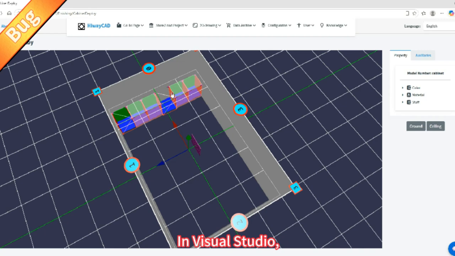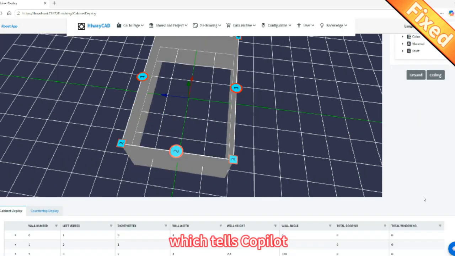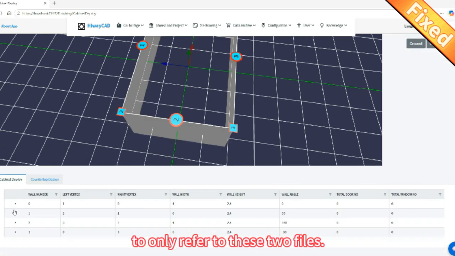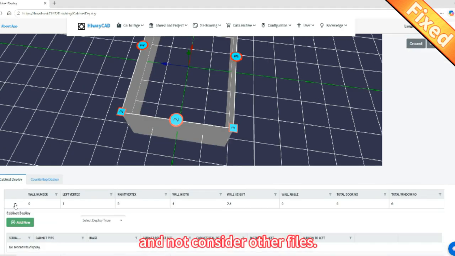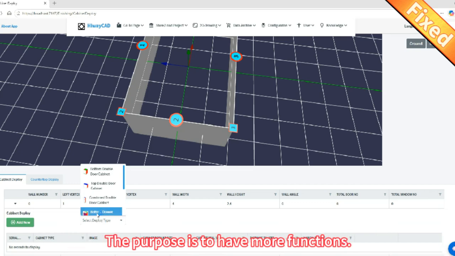In Visual Studio, first close all programming files, and then open these 2 files. Copy the prompt to Visual Studio, and execute the attached GitHub Copilot, and it will give an analysis answer. Only open these 2 files, which tells Copilot to only refer to these 2 files, and not consider other files. Sometimes you need to use an independent Copilot. The purpose is to have more functions.